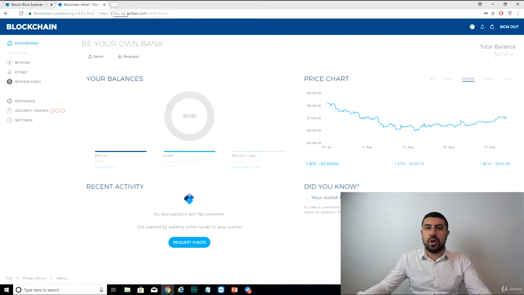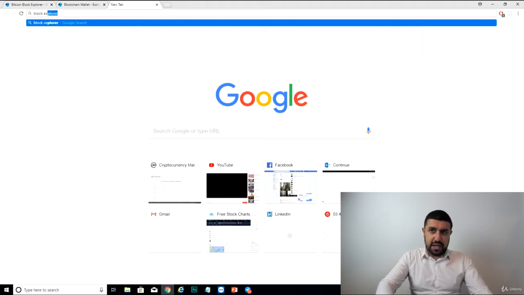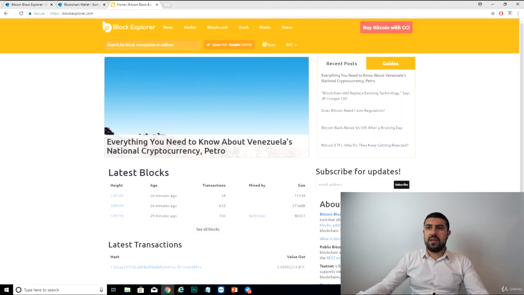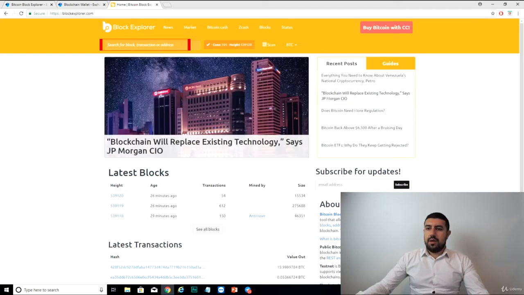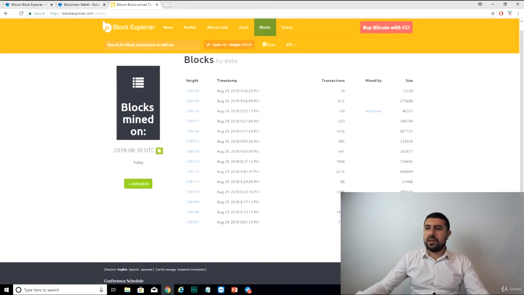Now, a block explorer is just a website or an application that permits you to watch the blockchain. And by that, you can follow your transaction. You can see if it's in a block or not, if it's being confirmed or not, and how many confirmations it has received. So I can just write Block Explorer in Google, click on it, and then here I could search a block, so a block number or a transaction address. So here you can see that the latest blocks that were mined, there was one 26 minutes ago.